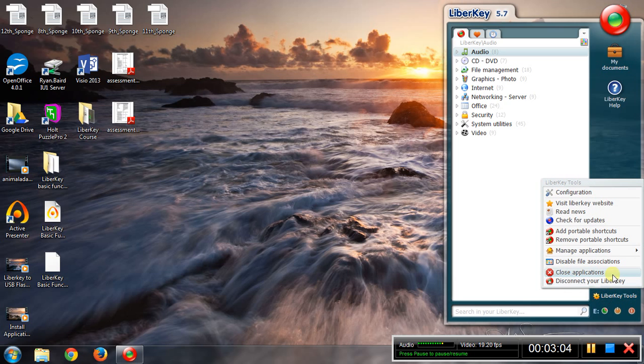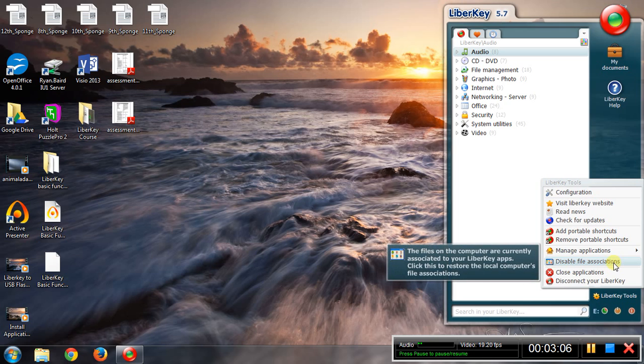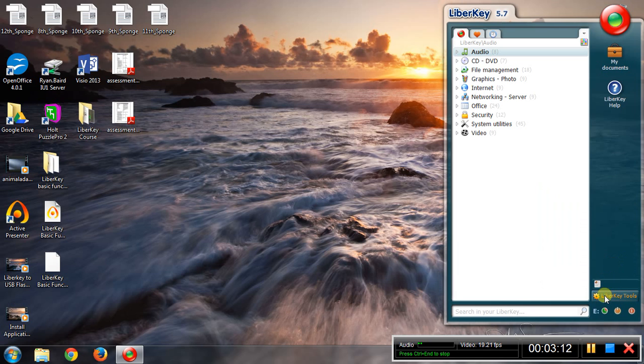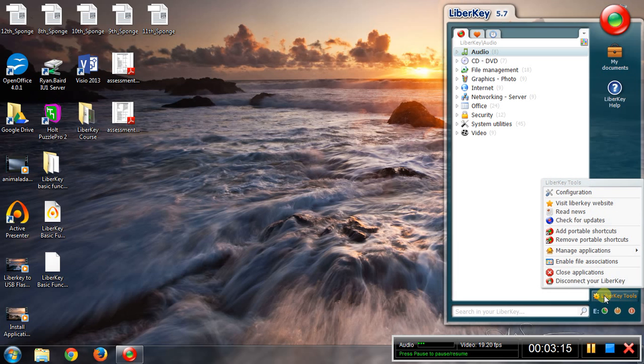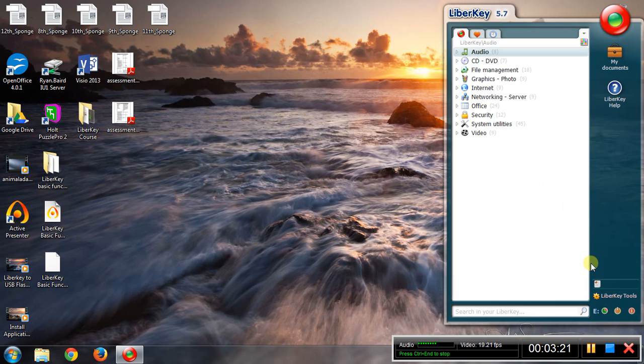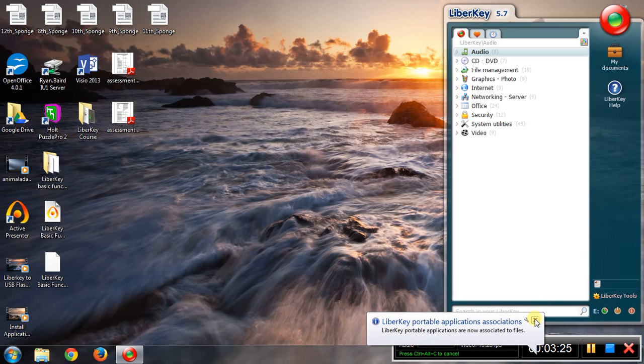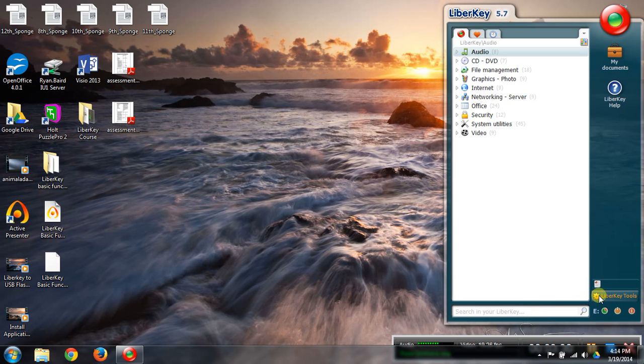I would like to bring your attention to this notice right here, disable file associations. You want this to actually say enable file associations. This will make it so that your documents, things that you already have saved on your computer, will open with no problem using the LiberKey.